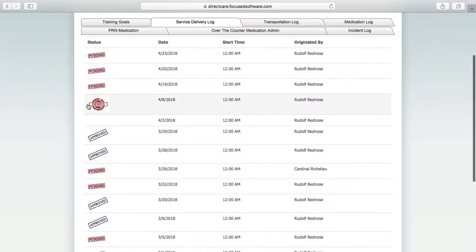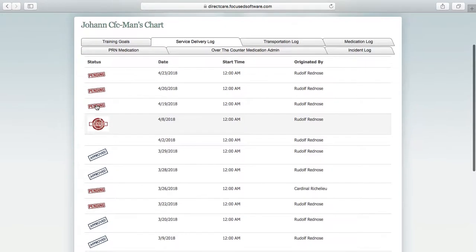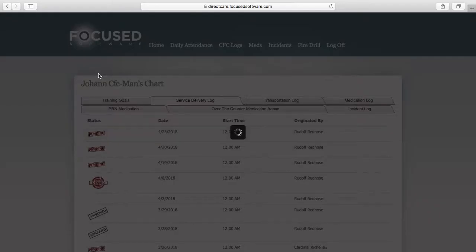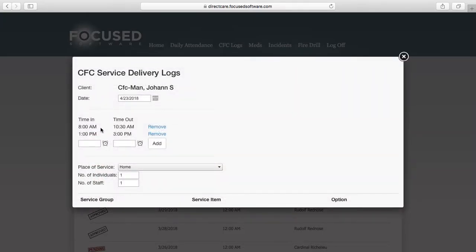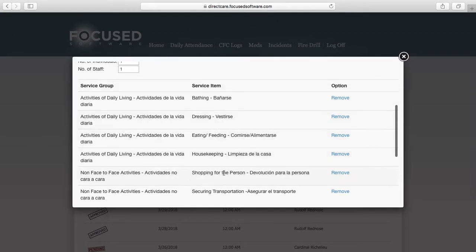Now, this one here has been denied. There's something that my provider did not like and wants me to correct. I can correct it from here. But you see that the ones that we submitted today are also in here. So basically, we did the one for the 23rd just now, and it's actually turned up in his chart. If I have made a mistake or I remembered something that I didn't put into this particular log, it's really easy to make edits. You simply click on the pending icon beside the date that you want to correct, and here you can see all of the activities that we chose.